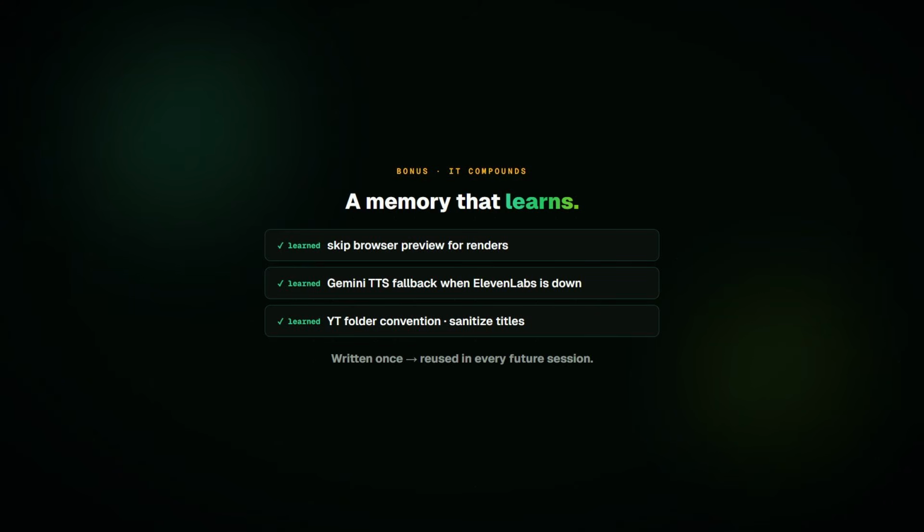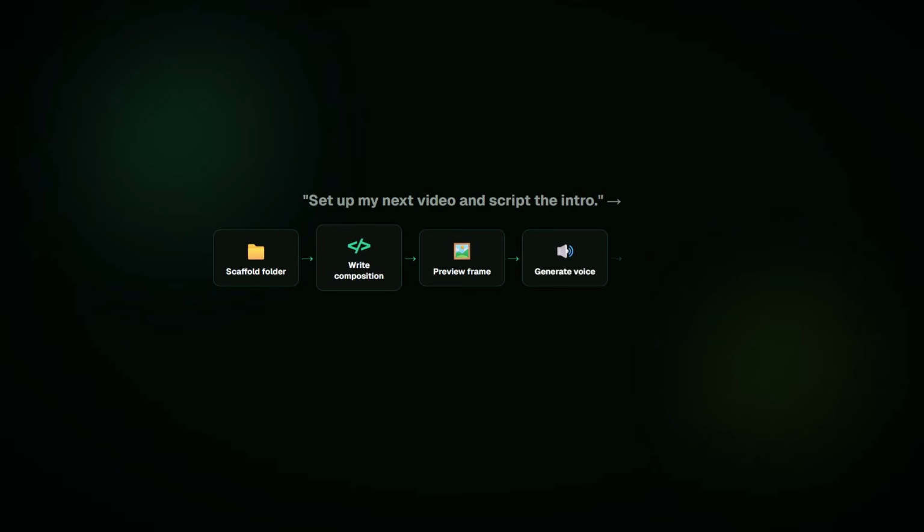So the actual loop looks like this. I say, set up my next video and script the intro. It scaffolds the folder, writes the composition, renders a preview frame, generates the video, and hands me an MP4 in a few minutes, not days.